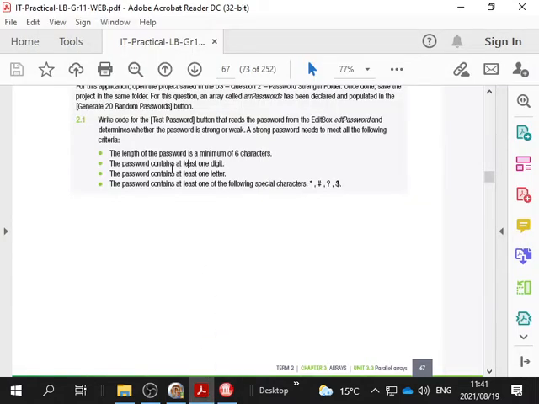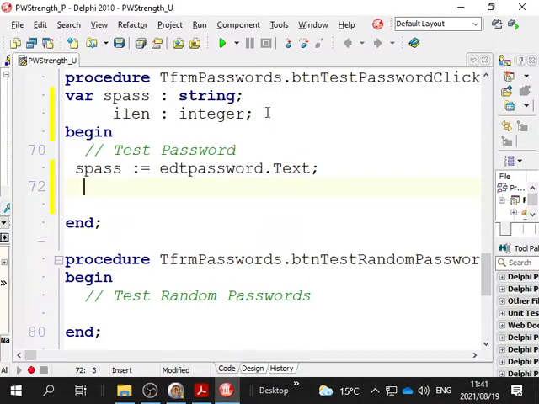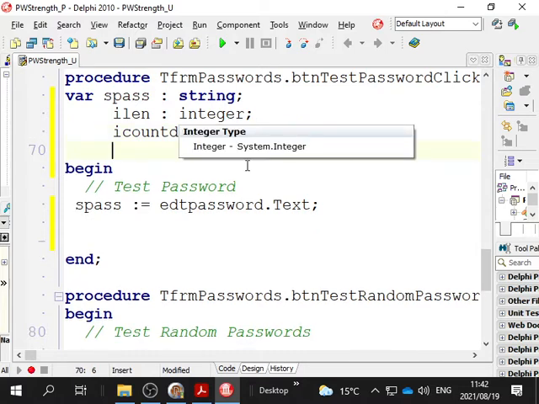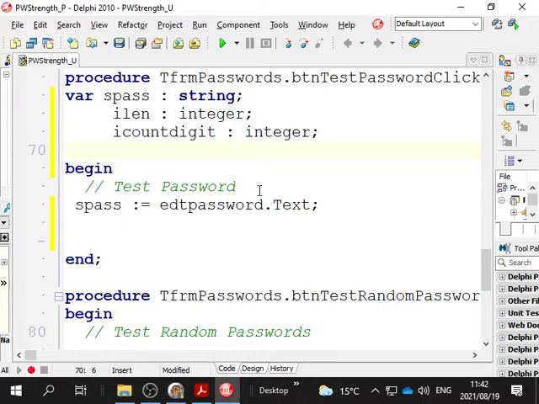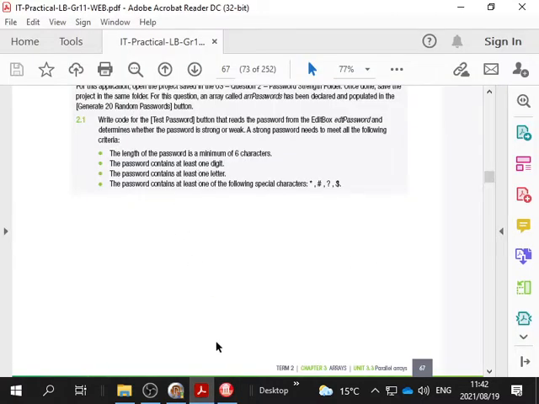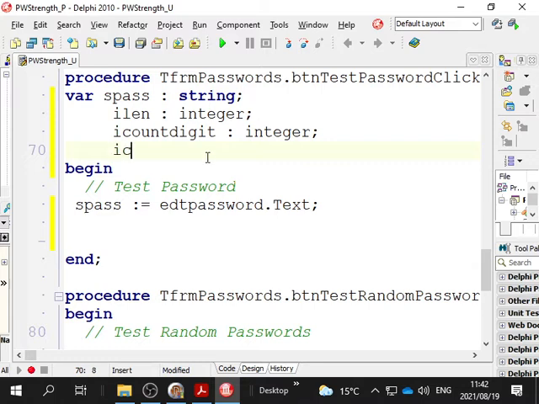We know that the password must contain one digit. What is a digit? It's a number. So I'm going to call that variable rcount digit. I'm basically looking at all the requirements and I'm making variables for them. What's the next thing? One letter. So we're going to count the letters. Count letter. We know that's going to be an integer.